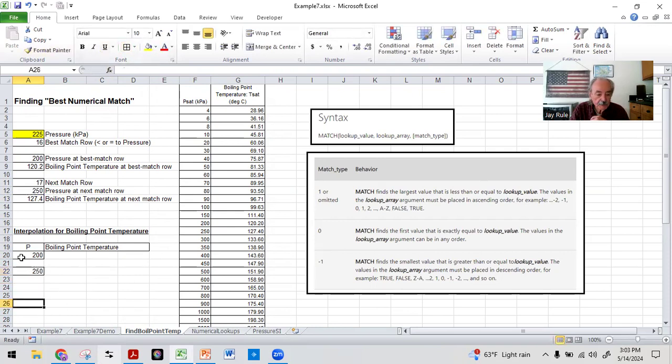Now, I'm not going to turn these yellow because I didn't fat finger it in. I just linked. It's a simple formula, equals A8. This is a simple formula, equals A12. How about the one in the middle? Another simple formula, 225. How about our boiling point temperature over here? Here it is, 120.2. How about at 250? 127.4. I'm going to box in everything.